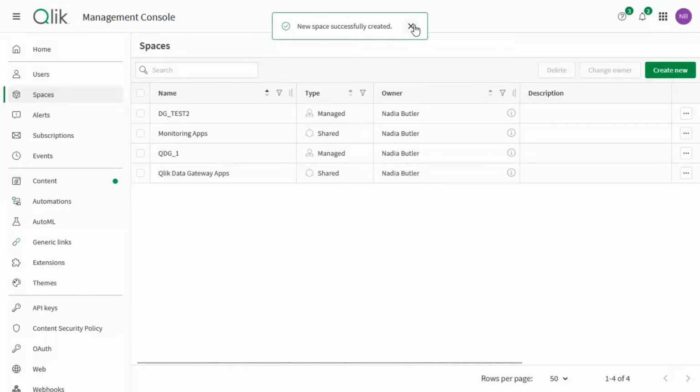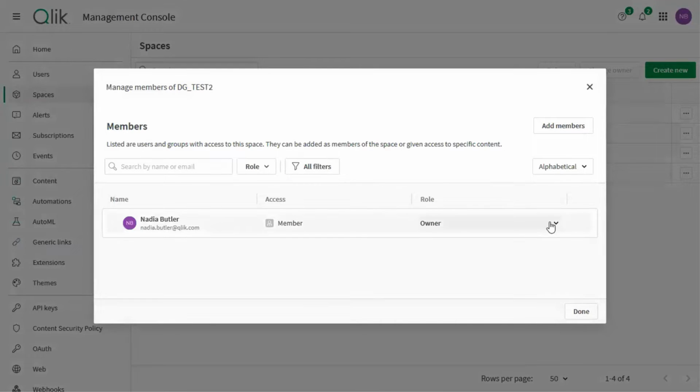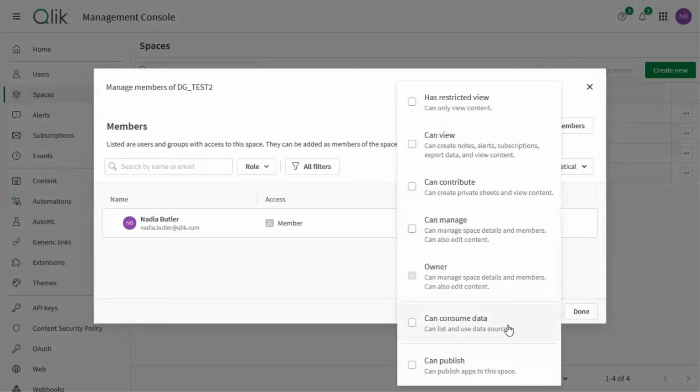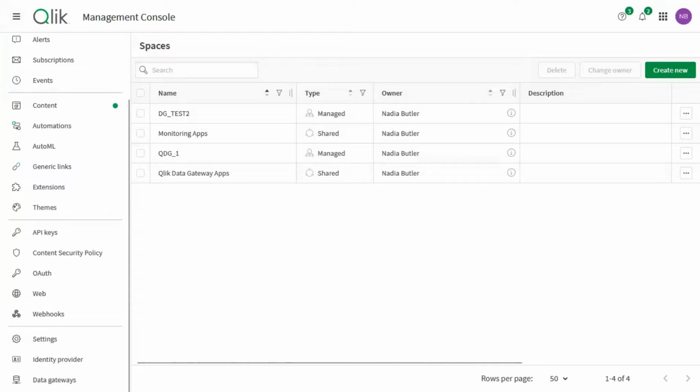Okay, so you're the owner of the space with the data gateway. What rights would another user need to use that direct access gateway? Yeah, in order to use that data gateway, they need the can consume data privilege on the space where the data gateway resides. All right. Okay, so what's next? So now I'm going to go ahead and install.